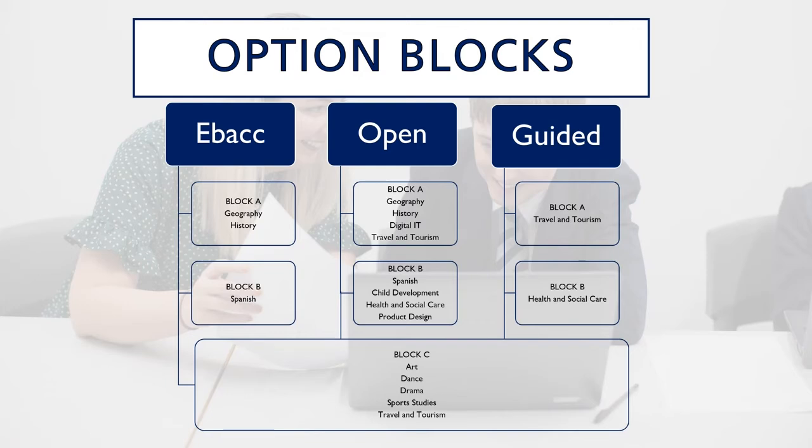In block B, these are the students, like I said previously, that I've put into the EBacc this year who have shown an interest in Spanish, and that has been verified by their teacher to say yes, they are suitable for Spanish, they can access the course, and they should be able to make a real go of it and get success in Spanish. And then we've got block C, which, as you can see, spans across the three option blocks, because those are the courses that are accessible to all students.